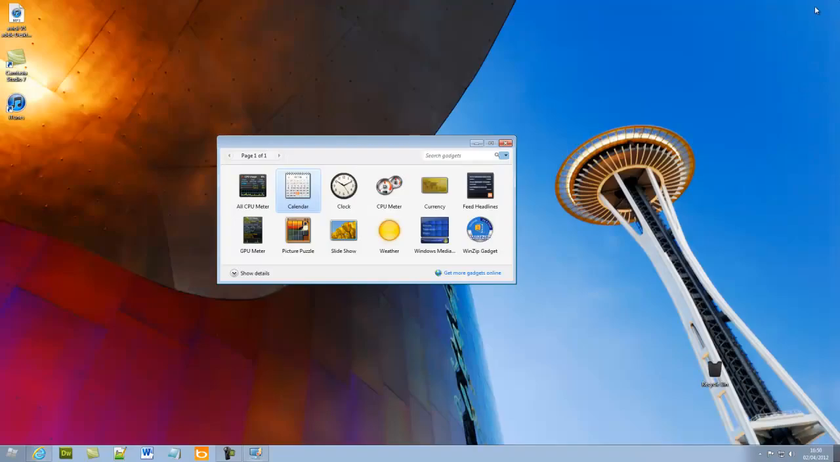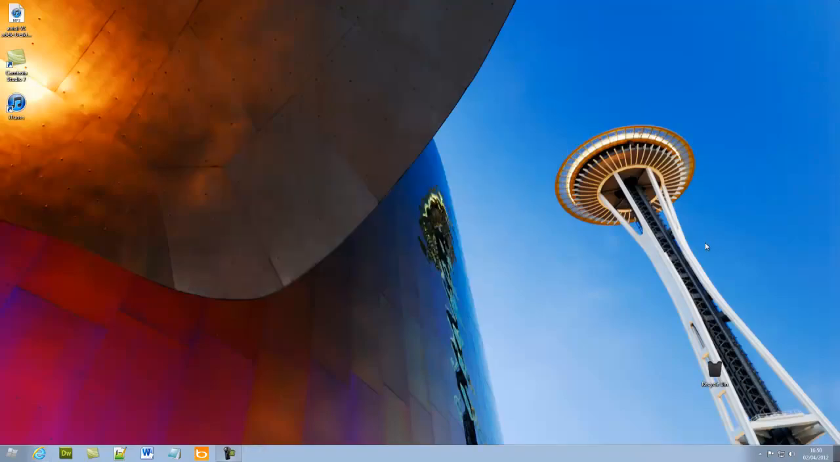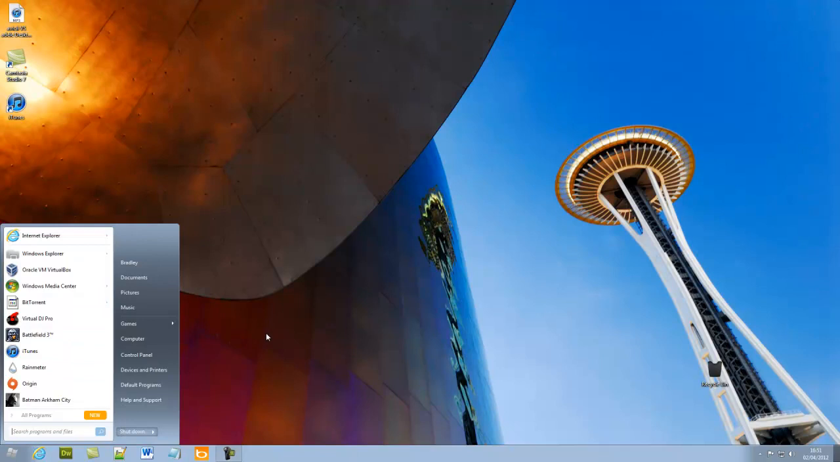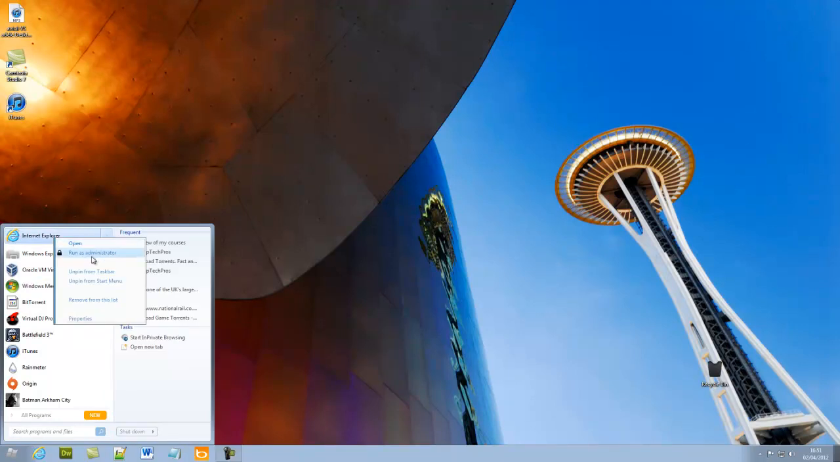And the last one I'm going to show you is how to run programs as admin. So if you've got a program that's complaining that you have to be an admin to run the program, even if you are, well, a way to solve this is to right click on a program. So I'll just go on Internet Explorer, right click, run as administrator.